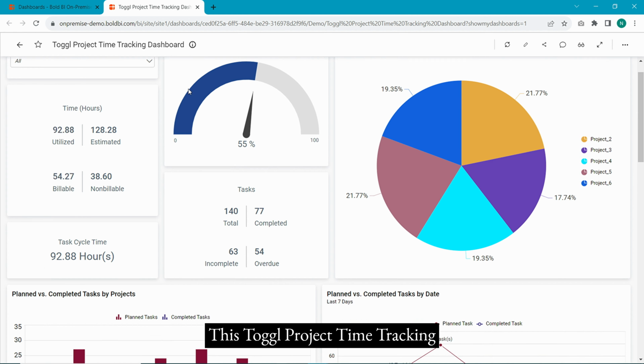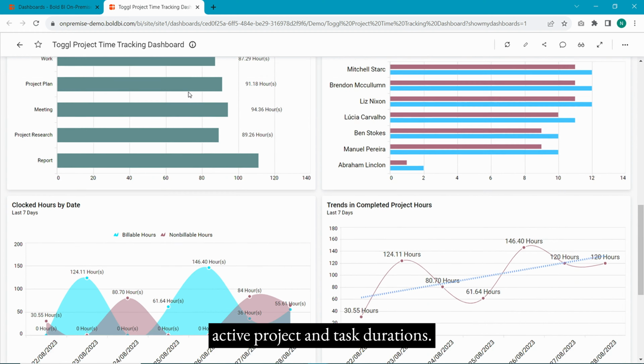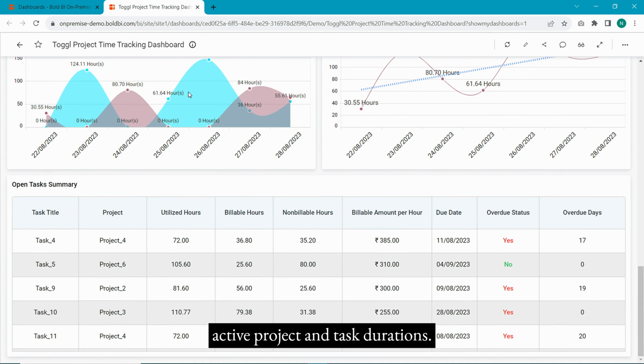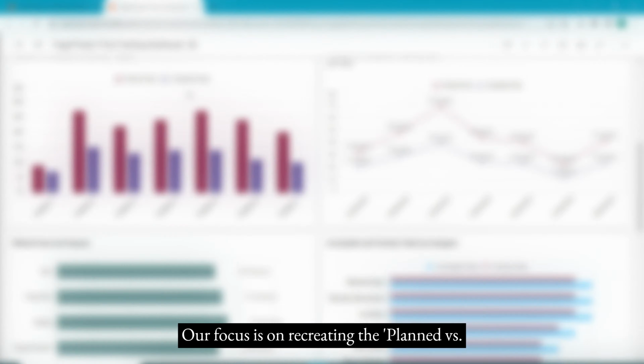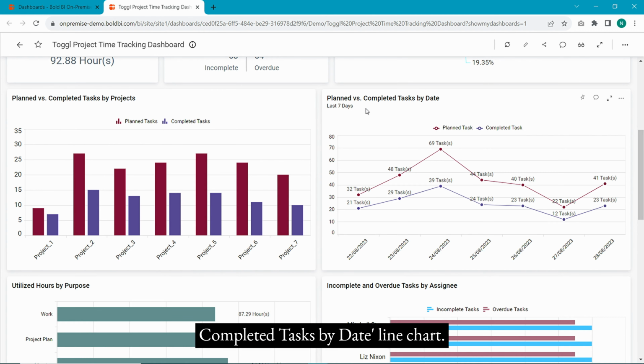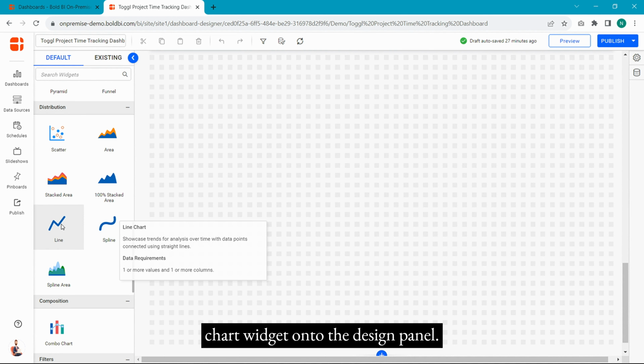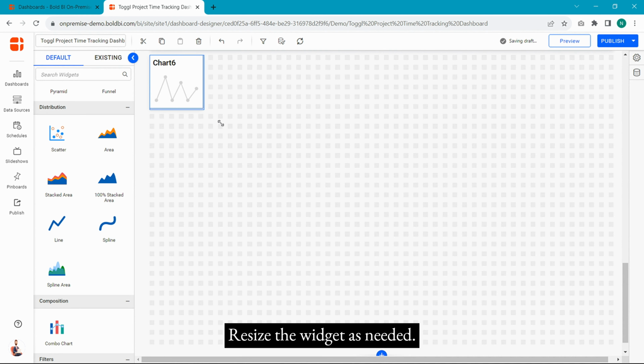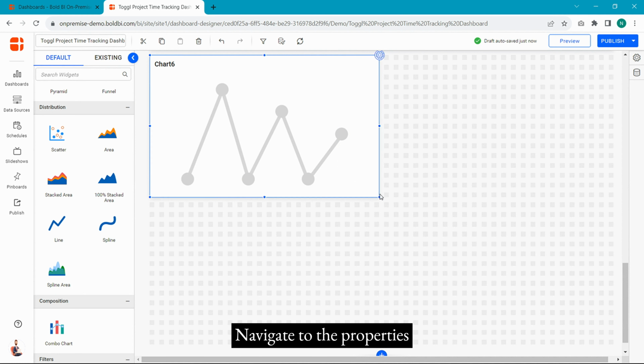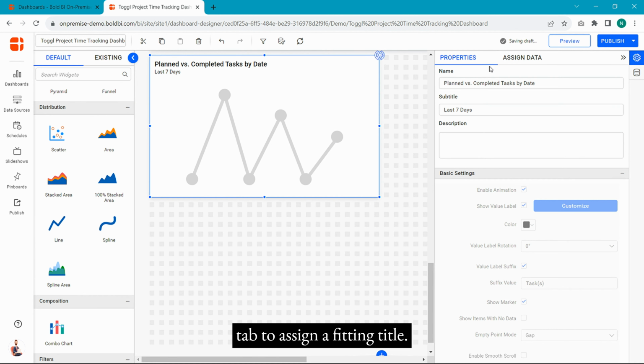This Toggl project time tracking dashboard efficiently monitors active project and task durations. Our focus is on recreating the planned versus completed tasks by date line chart. First, simply drag and drop a line chart widget onto the design panel. Resize the widget as needed. Navigate to the Properties tab to assign a fitting title.